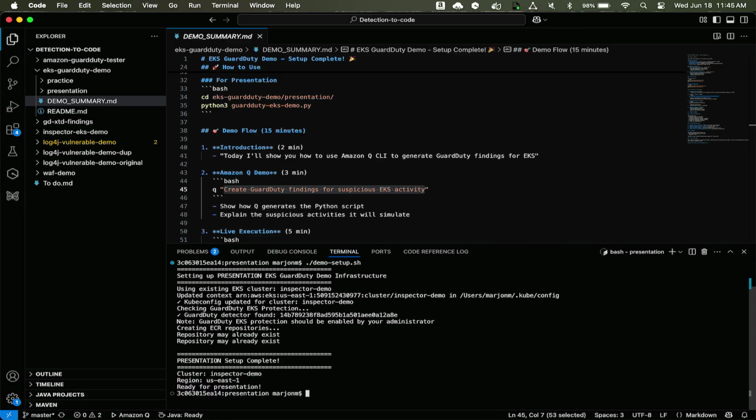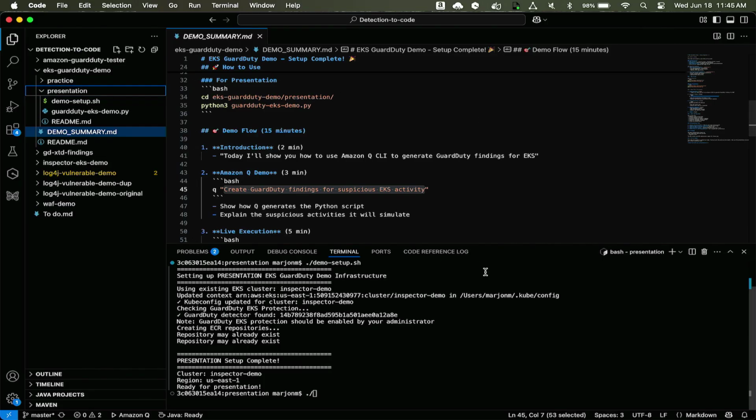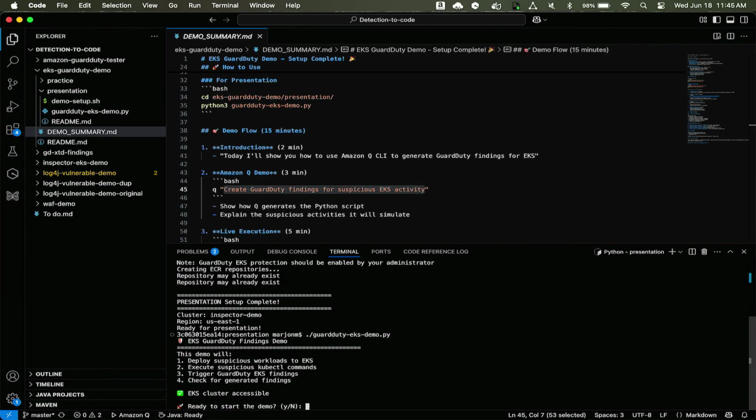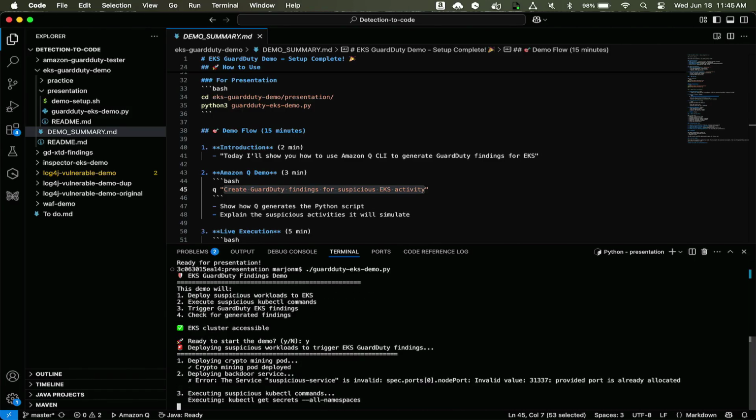Essentially what it's doing is making sure there's an EKS cluster that it can run these findings against, making sure that we have the context set, GuardDuty's turned on, and a number of the things that we would need to make sure these findings get created. And then I'm blanking on the name of the file. So then we'll run the GuardDuty EKS demo Python script. It says, are you ready to start your demo? Yes. Keep in mind, I did not code any of this.